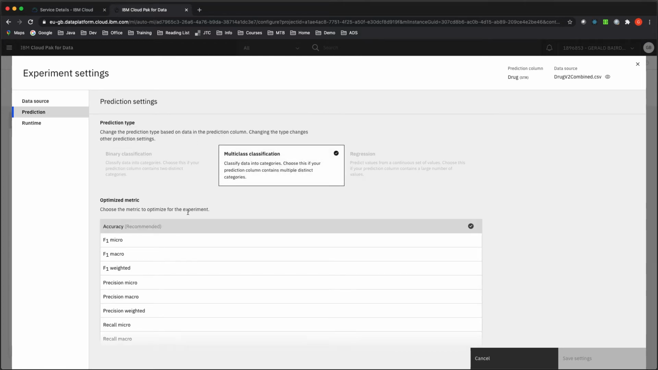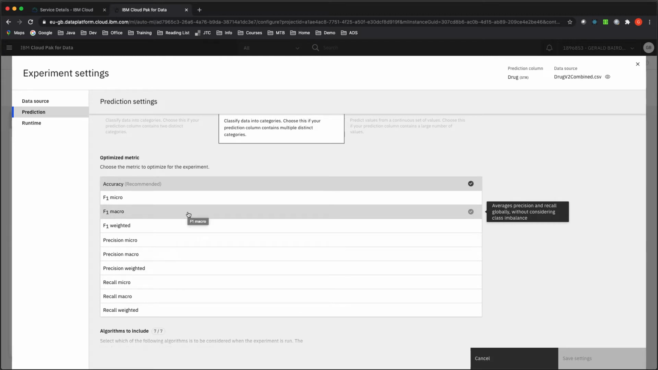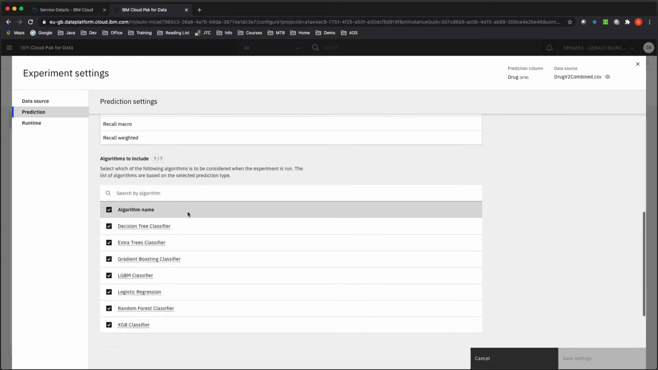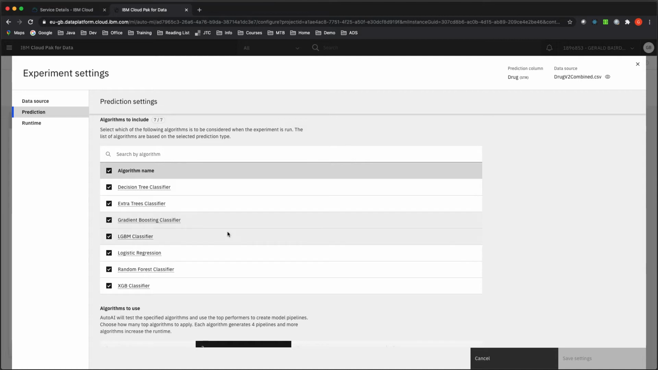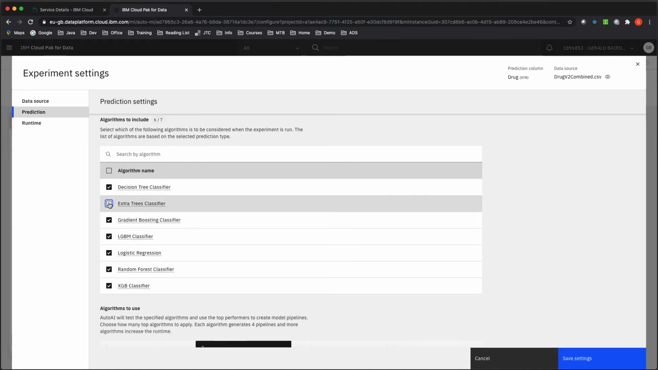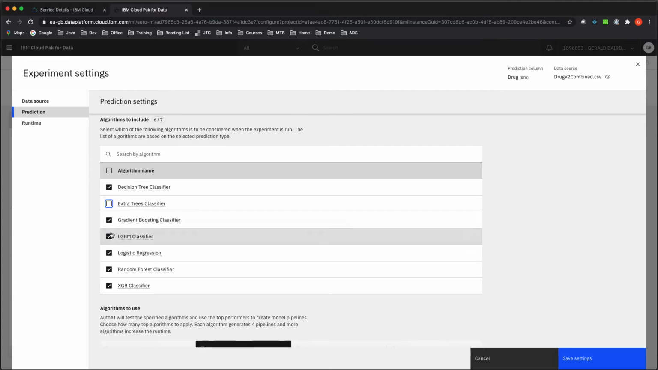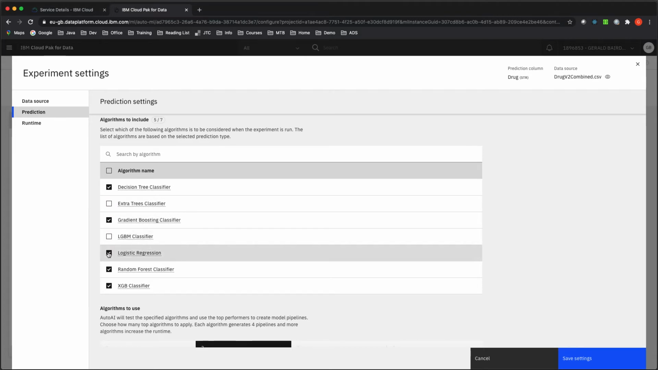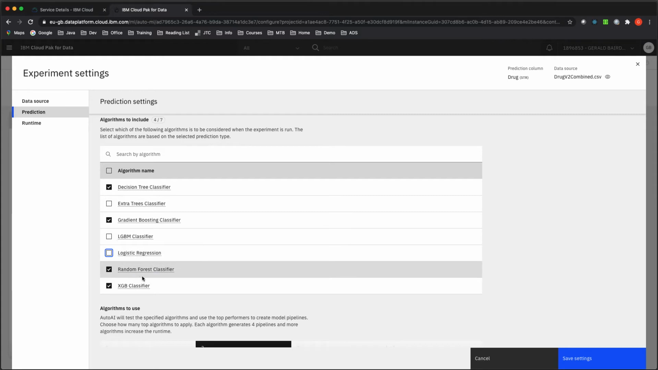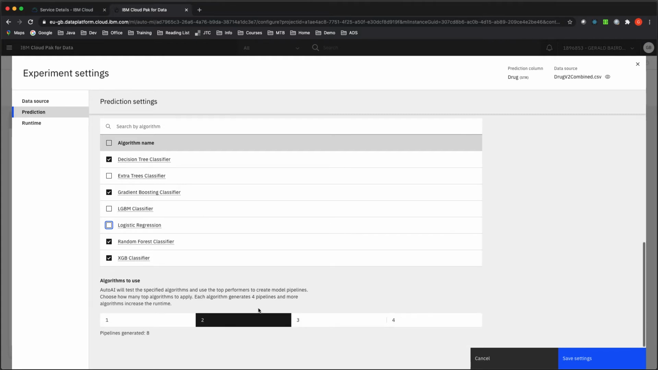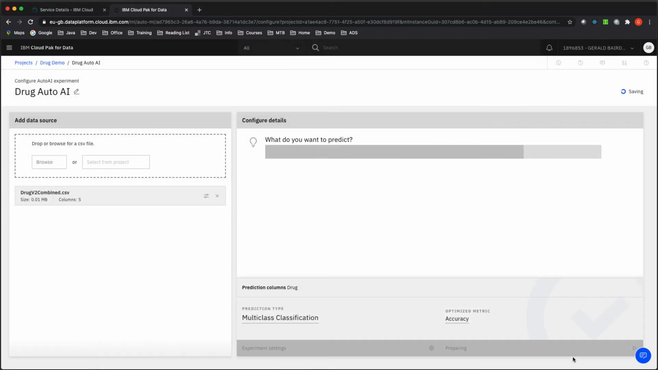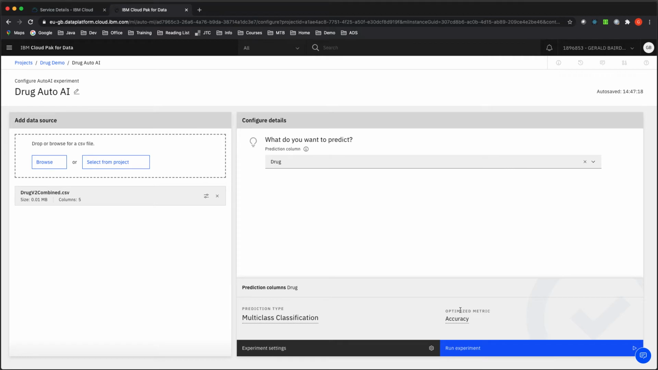So it's multi-class classification, but I don't want it to try all the algorithms. I'm just going to remove a few of these so the experiment runs a bit faster. So I'll take that one off. That one. Don't need that. That'll do. So I'll save those settings and click on Run Experiment.